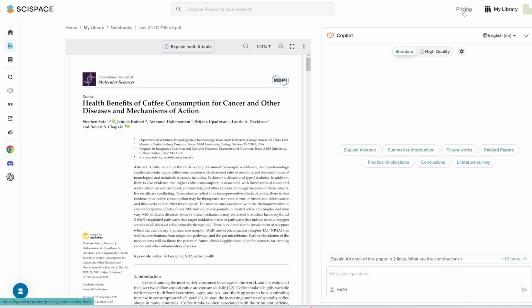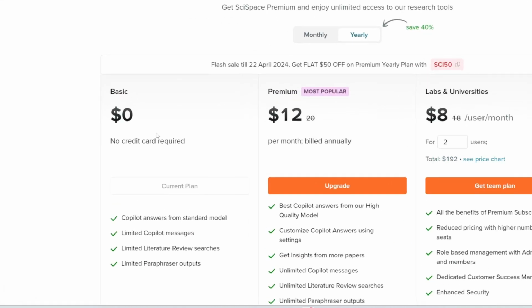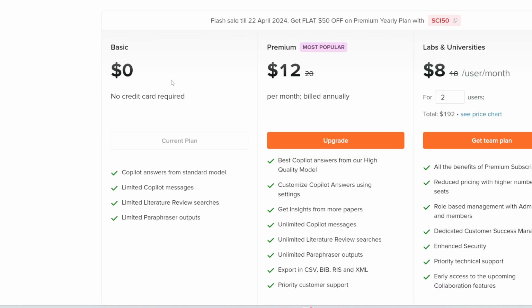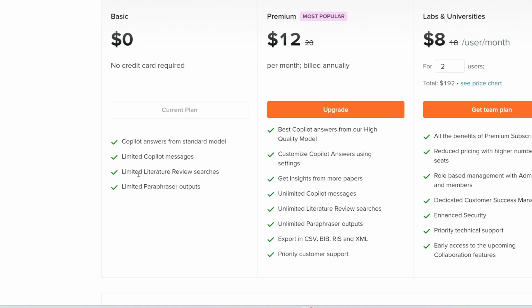And that brings us to the pricing. So you can see they have a free plan, which is already enough for me. It's $0. And you can get this Copilot to answer all your questions using the standard model. You do get a limited amount of messages, plus a limited amount of literature review searches, plus limited paraphraser outputs. But depending on how frequently you do this, I think this is more than enough.